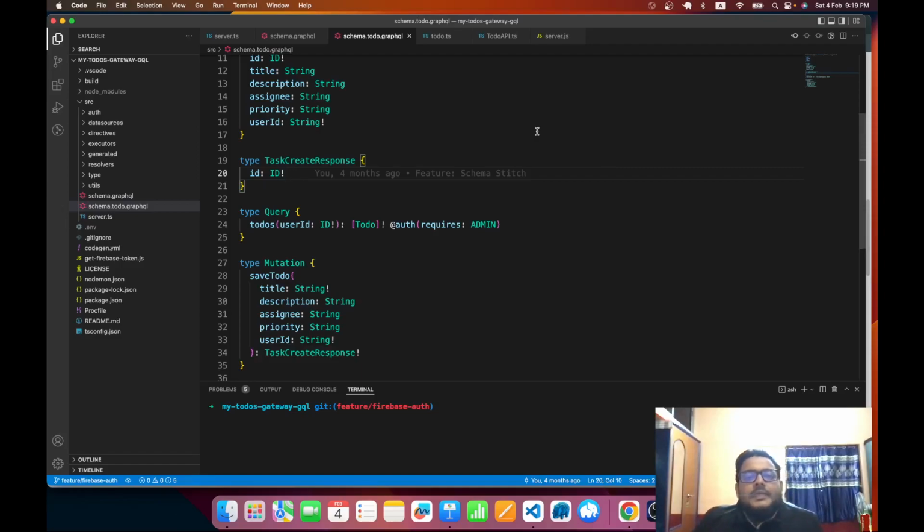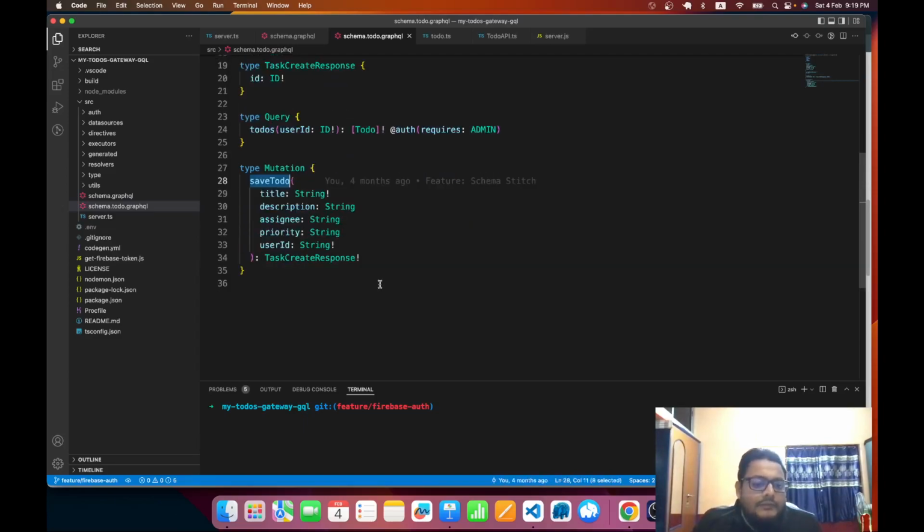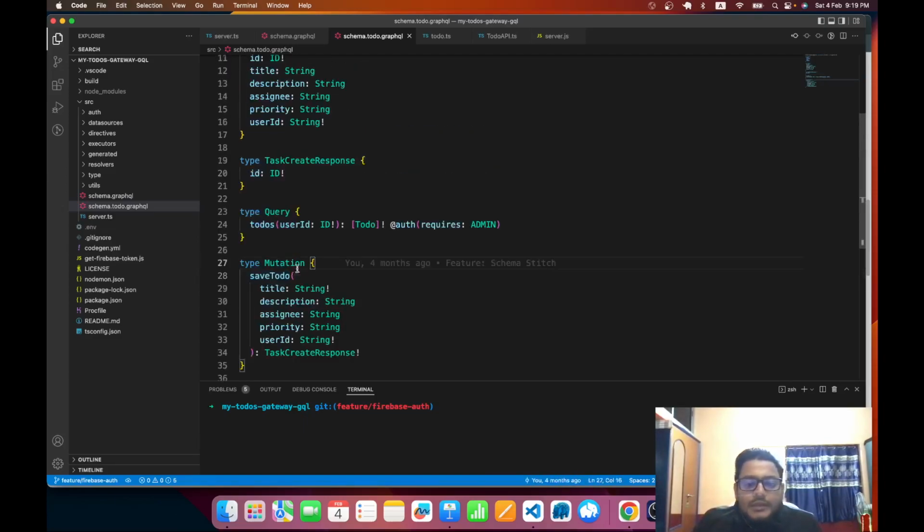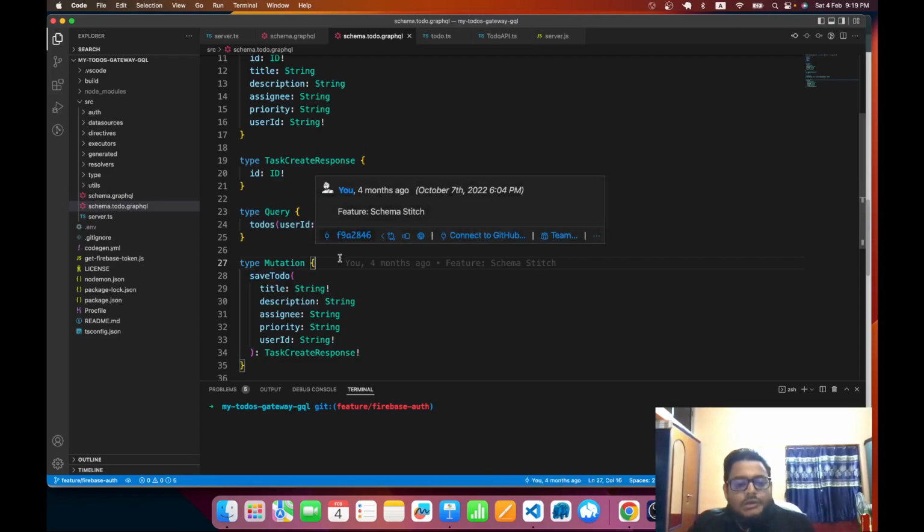What are the features that we have in our REST service? One is getting all to-dos and another is save to-do. So save to-do will be a create operation and to-dos will be a get operation. That's why to-dos will be in GraphQL under query and save to-do will be under mutation.